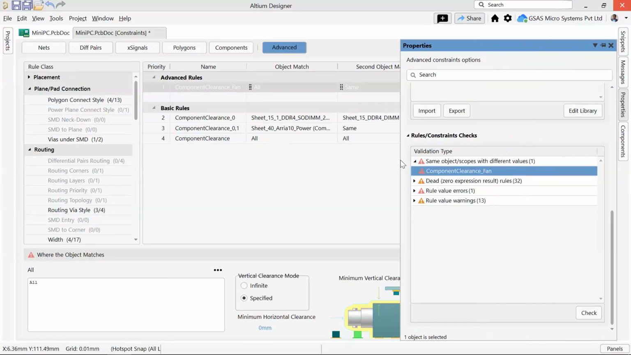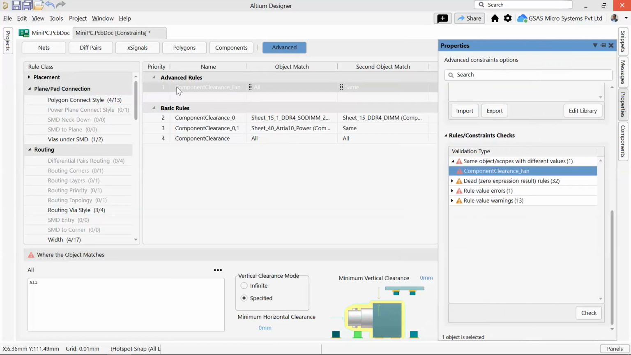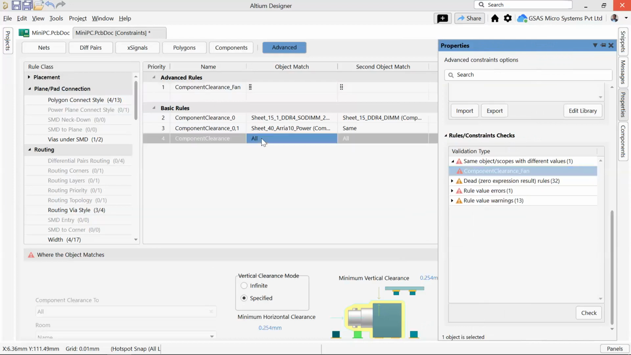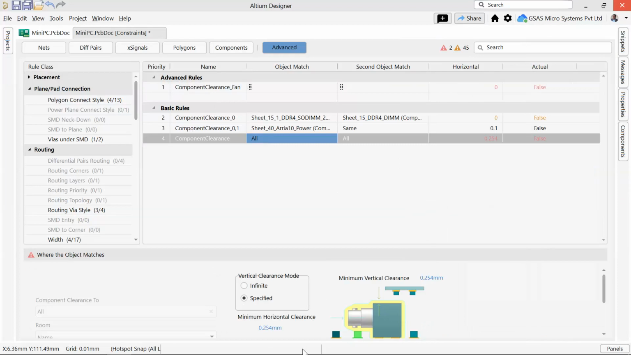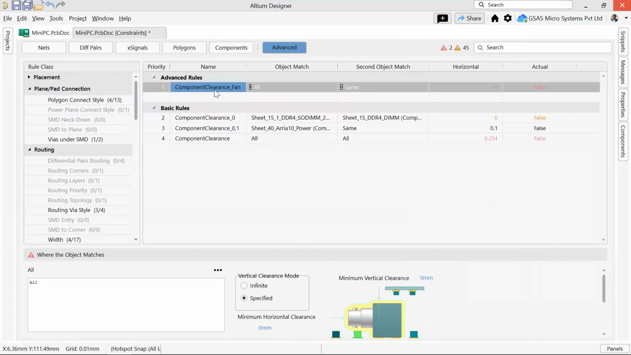If you look closely, in the advanced rule and in the basic rule, we have a component clearance between all and all. That means horizontal is 0.254 and vertical is 0.254. And in the same way, when you have one more clearance rule for the fan, and you have mentioned it for all to same, that means all to this fan, we mentioned 0, 0.